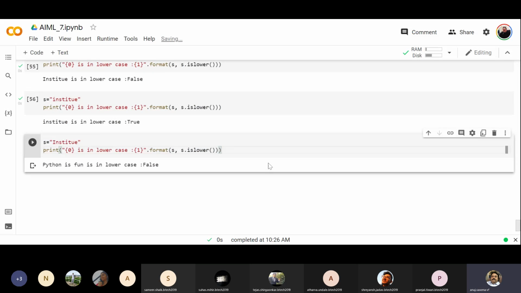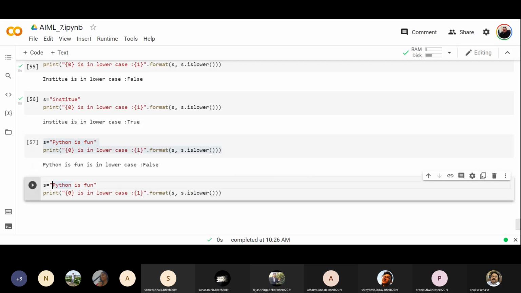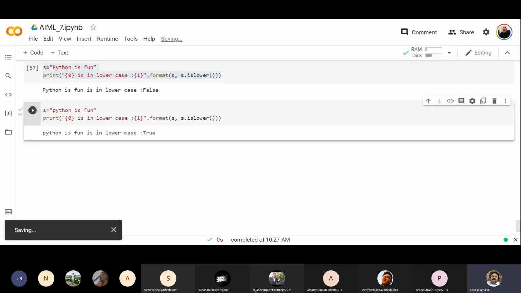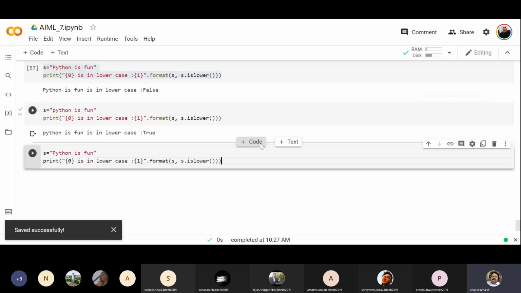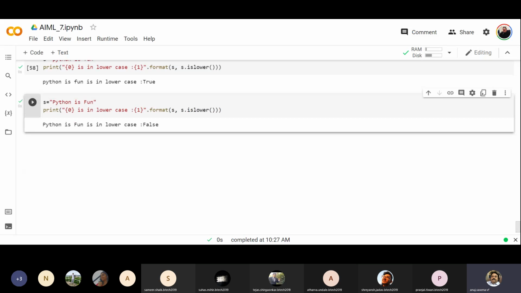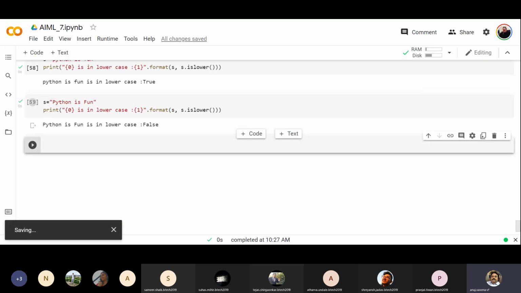So make P small. You can always club it with if else. That is true. So every character is true. And suppose let's try one more thing. Suppose I give F capital, any one capital, it is again false. So every character in the string should be in small. Then only it will come.